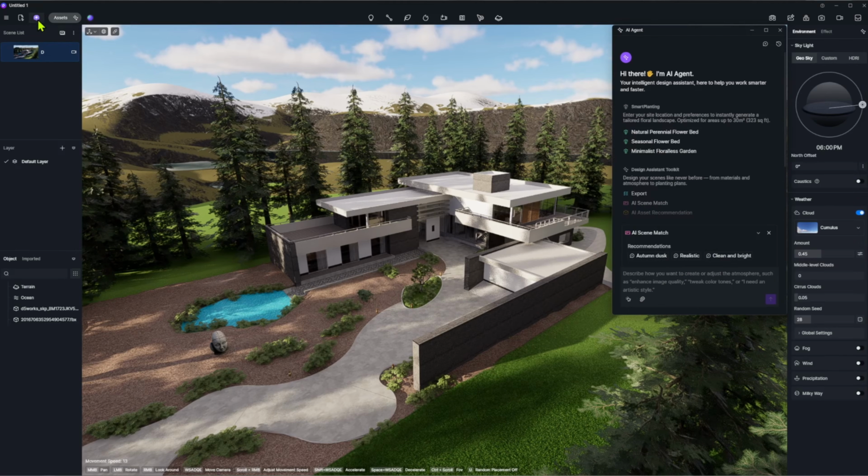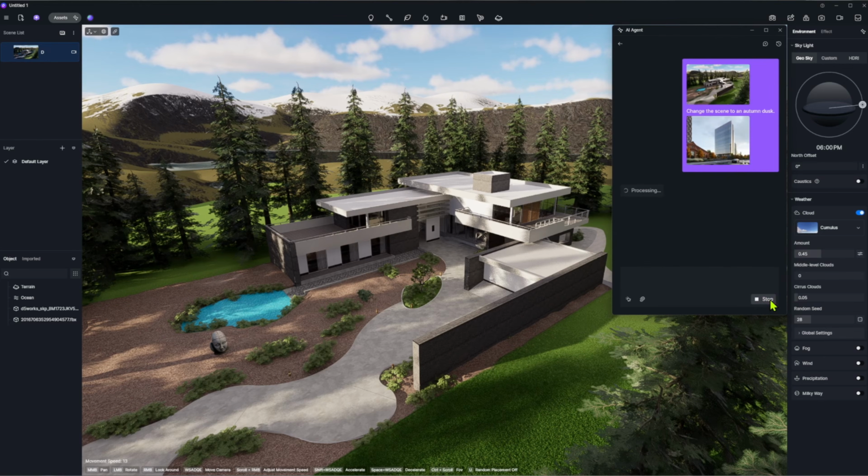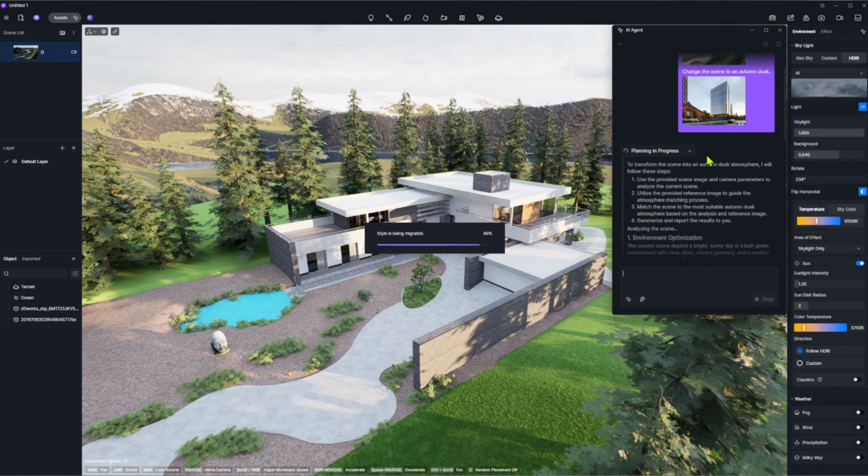Now we're finally at the final stages where we can start to curate the style of the rendering. So using the AI scene match within the AI agent, I brought in a reference photo, and it'll take that reference photo and bring in all the characteristics and the lighting that are used and apply it to the scene. As you see, it just instantly updated and changed all the lighting and the settings.